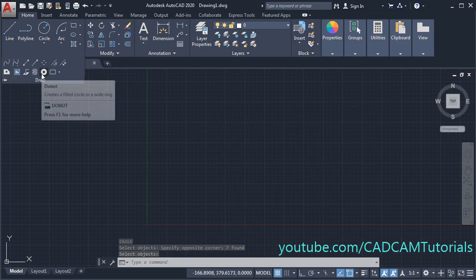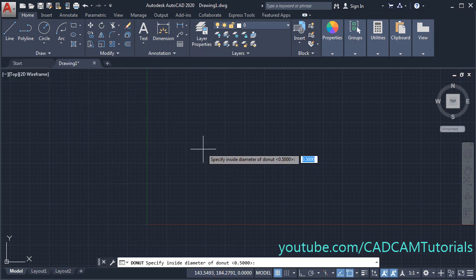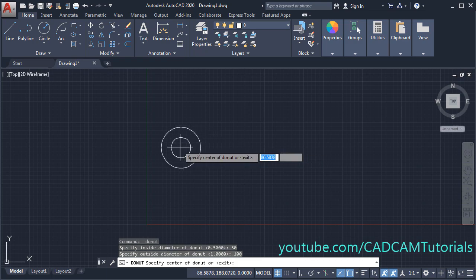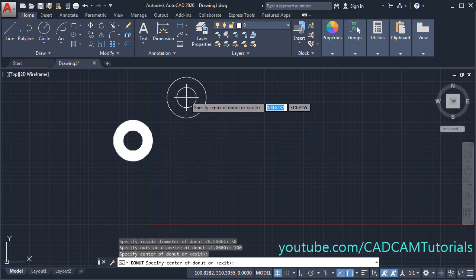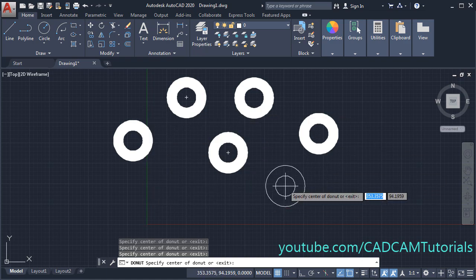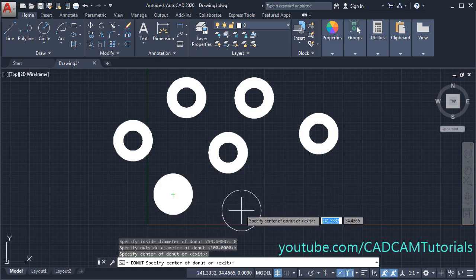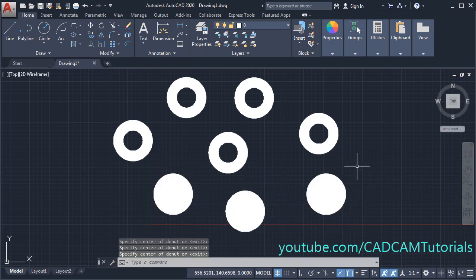Then next is donut. If you want to create circle with thickness or filled circle, then specify inside diameter of donut. Suppose it is 50, enter. Then specify outside diameter. Suppose it is 100, enter. And specify center point, click. So in this way you can create circle with thickness. And if you want to create filled circle, press enter, enter. Then in the case of filled circle, you will have to specify inside diameter of 0 and enter. In this way you can create filled circles, enter.